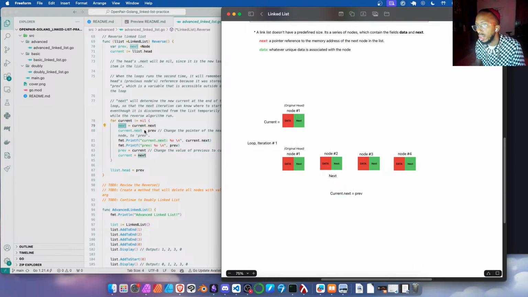Okay. And then current.next is previous. And then previous is going to equal current. So I can put that right here.